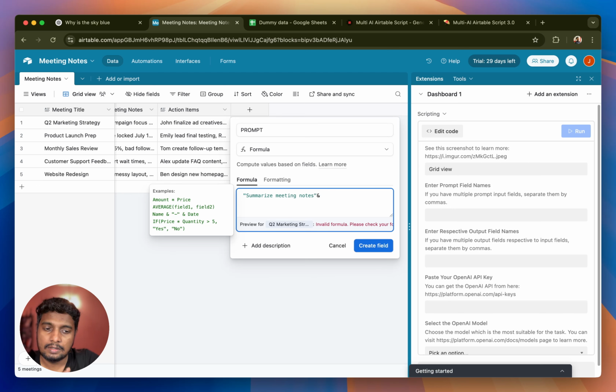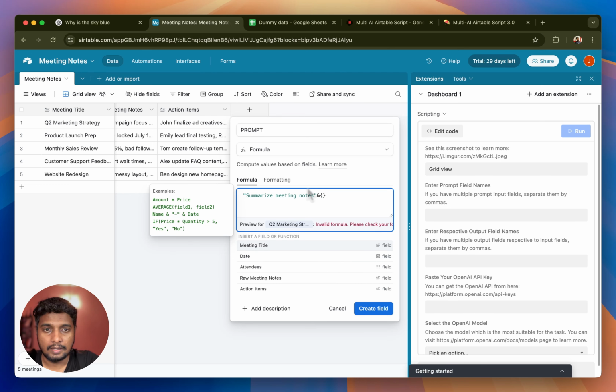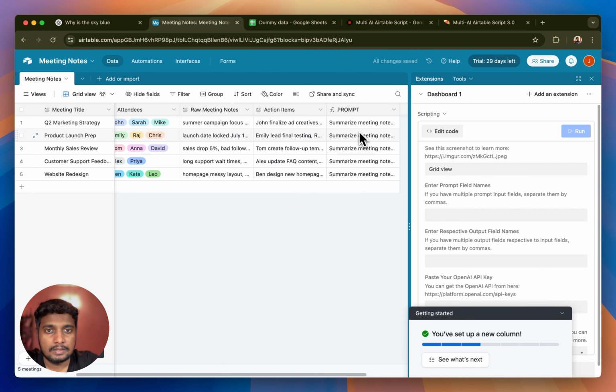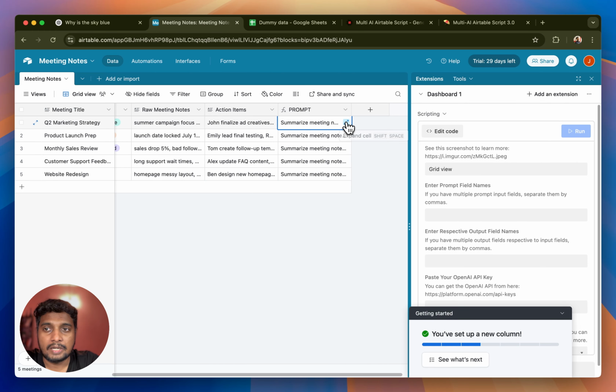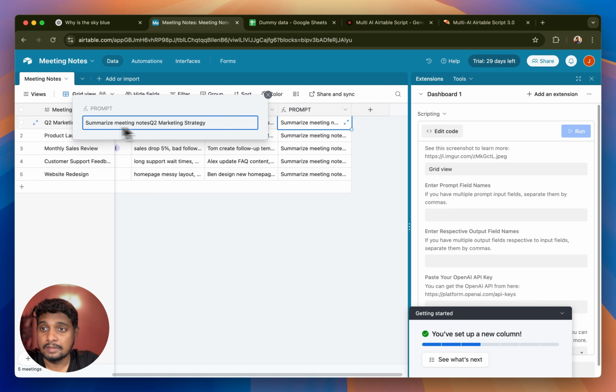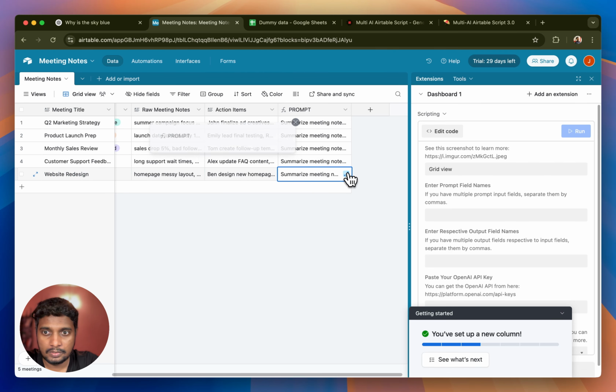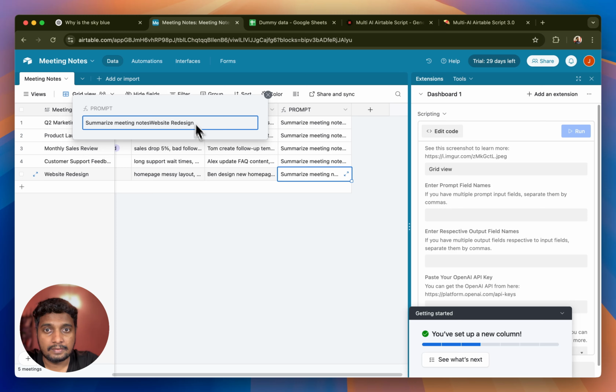So you'll have to write curly braces like this. And then when you write, you'll see the drop down here and you can select any field from here. For example, meeting title, you can just select it. And when you create the field, you'll notice that the prompt is created, summarize meeting notes, and then this meeting title is showing here, and website redesign is the meeting title here. So when you see the prompt, it will say website redesign.